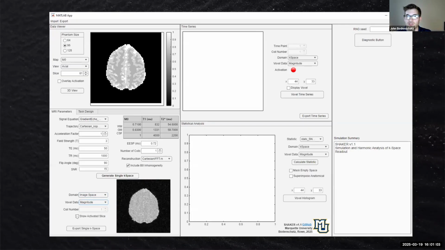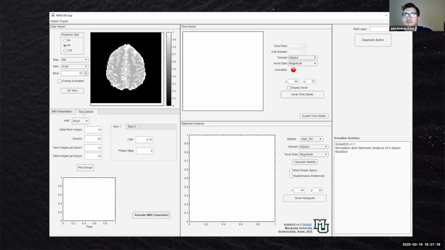If you want, you can also look at the activated slice. In this case, not much is going to change because the CNR I have on another tab is pretty low. So you don't see anything, but just in case you want to mess with it, you could. So at this point, it looks good. Let's go to the task design to try and get our fMRI experiment set up.